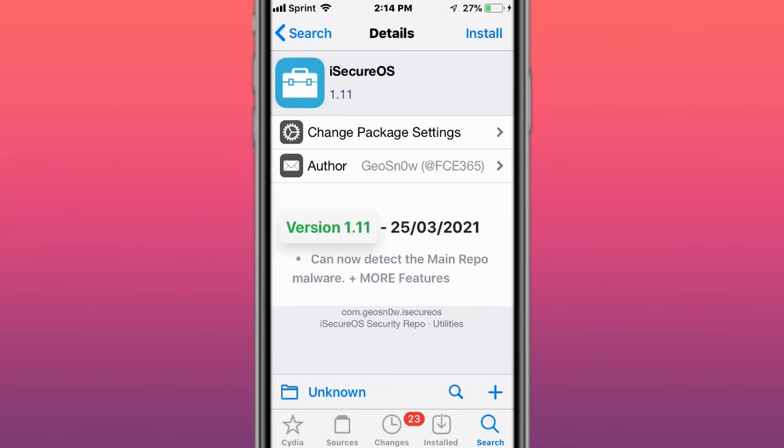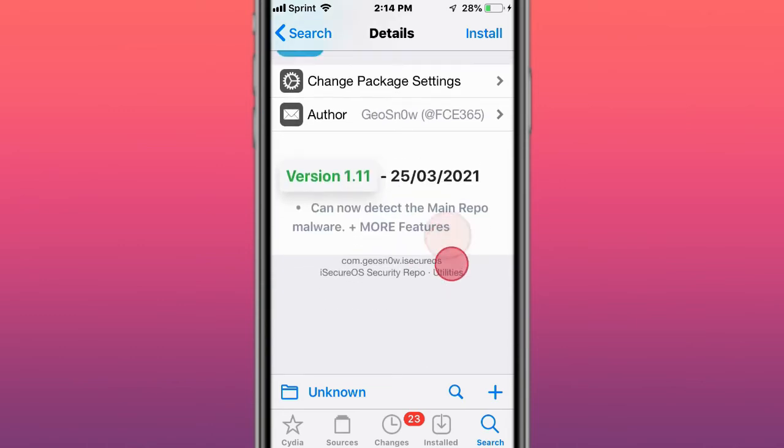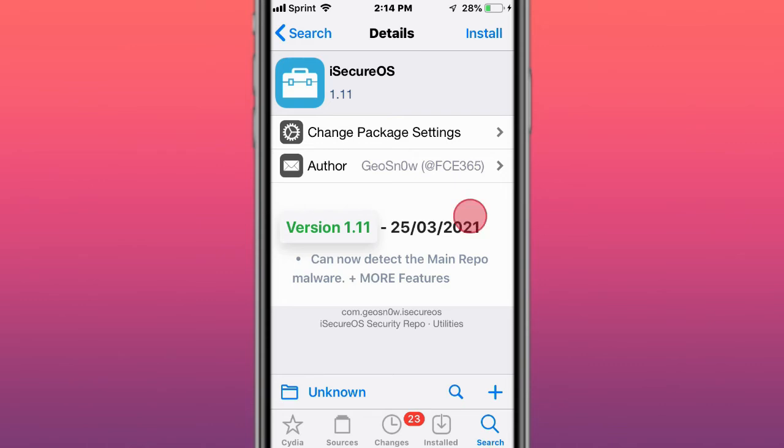This is called iSecureOS, a security application. Now you can detect the main repo malware plus more features. It finds vulnerabilities and security risks for your iOS device.